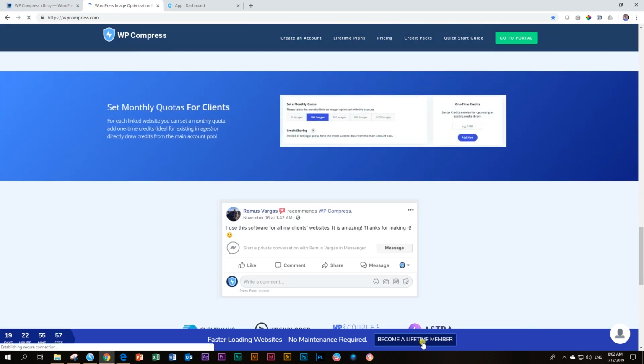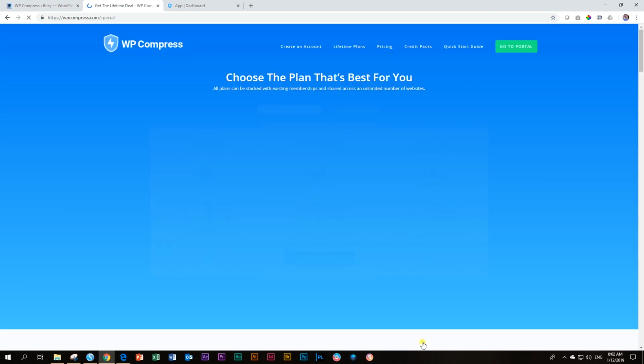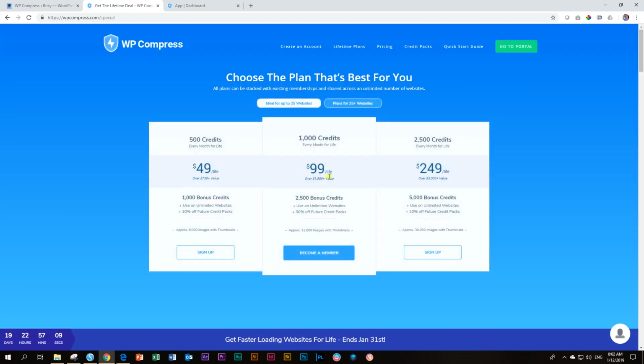If you click on Become a Lifetime Member, it will explain to you the whole pricing system that is going at $99 for life. It gives you every month 1,000 credits, basically 1,000 images that you can optimize. And if you need more, they will give you discounts. All of these things are included here in this explanation. This is the lifetime limited deal that is going on at the moment.